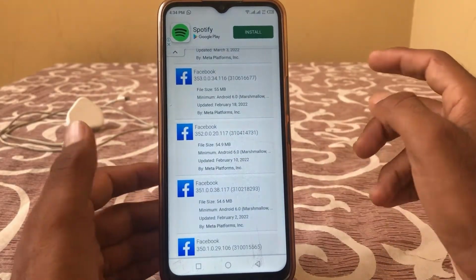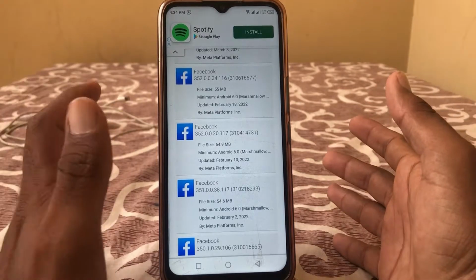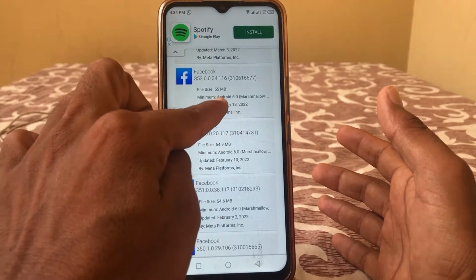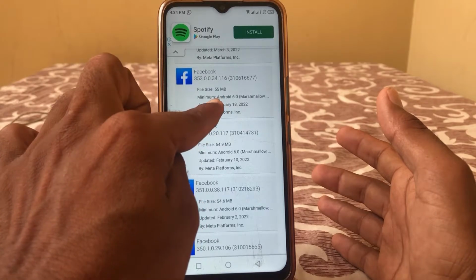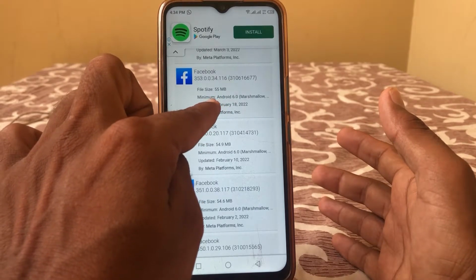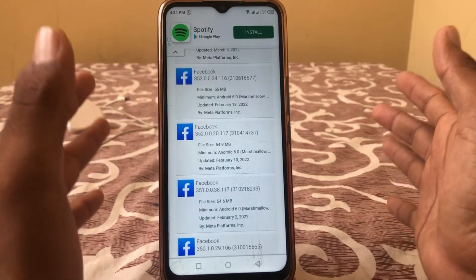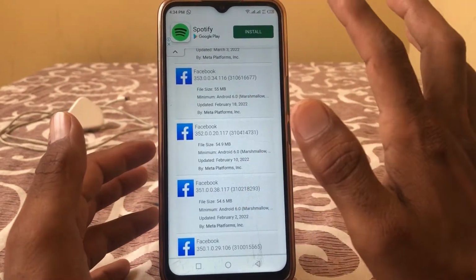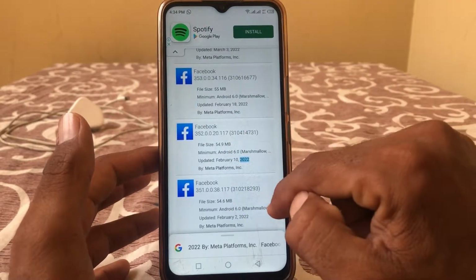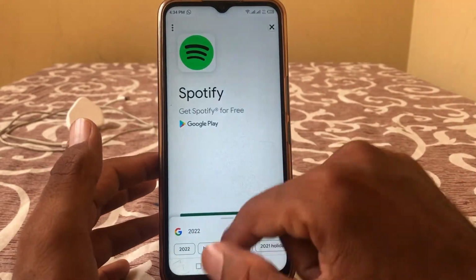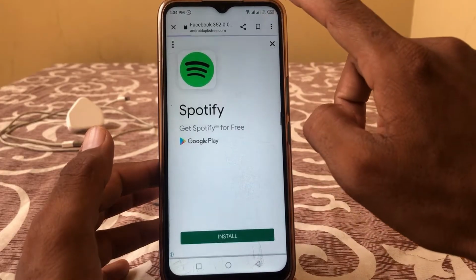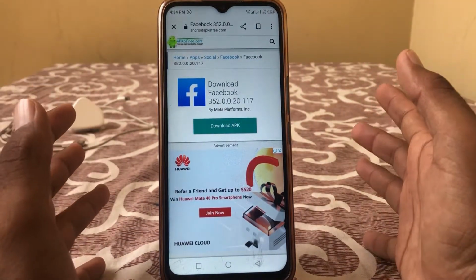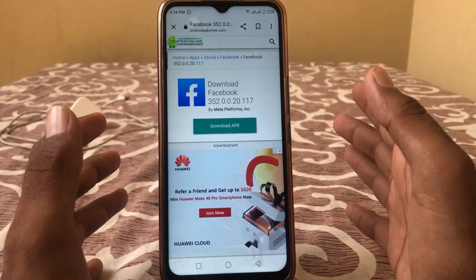So you have to install your February Facebook version. So you can see here February. So you have to install February Facebook. Firstly you have to uninstall your Facebook, and then you have to install this one or this one. Okay guys, so you can install from here. Here you can see download APK, so you can download from here. So this is the older version.